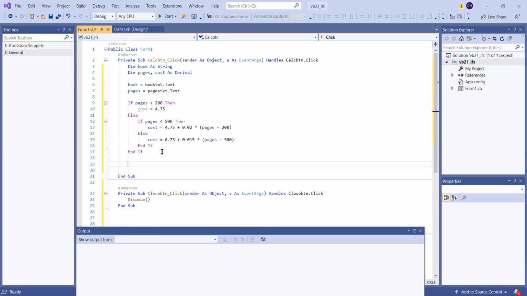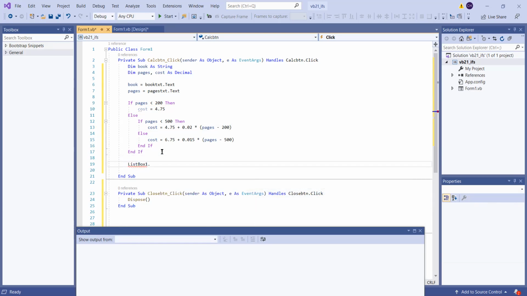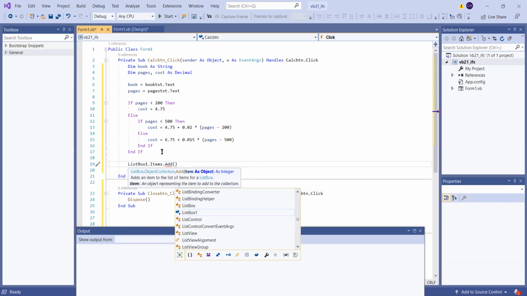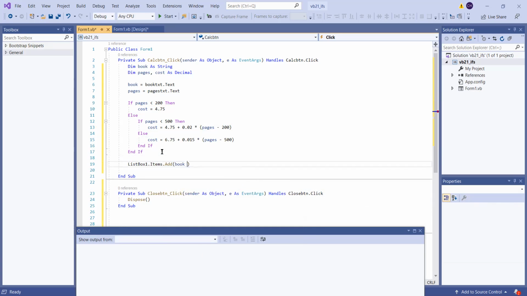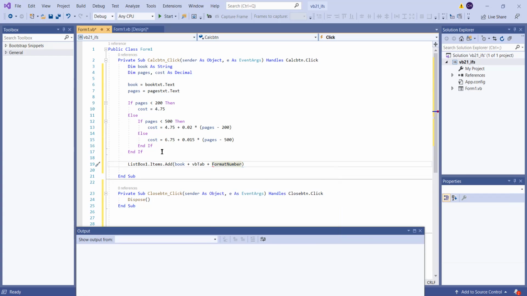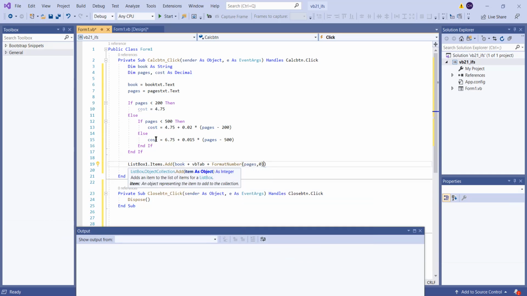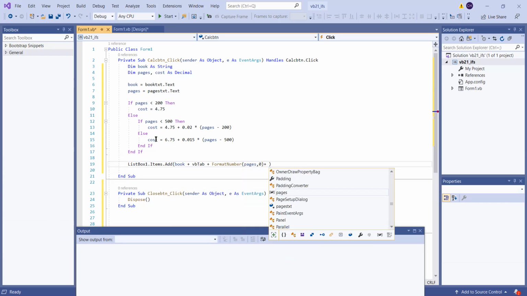Okay, so all I have left to do is write that out to the list box. So I'll come through and say list box 1 dot items dot add, and what I want to add is the book, plus a VB tab to scoot over a little bit, a plus sign here, the number of pages. So I'm going to come through here with a format number, and if I come through here with pages, I'm going to put 0 because there should be no decimal places, because there's no such thing as half a page in a book.